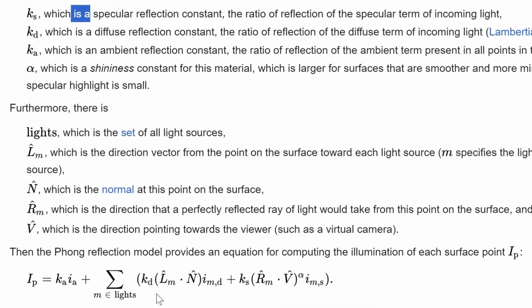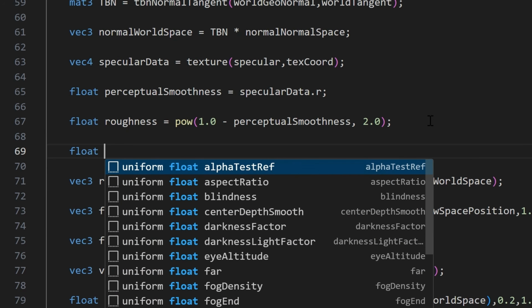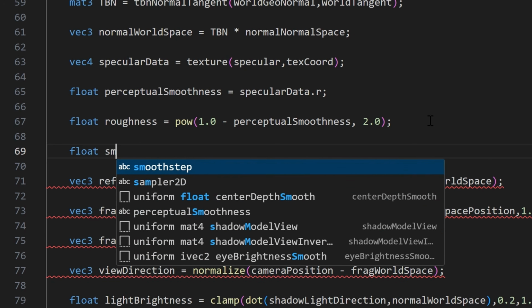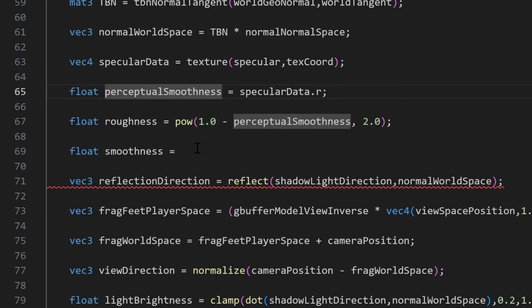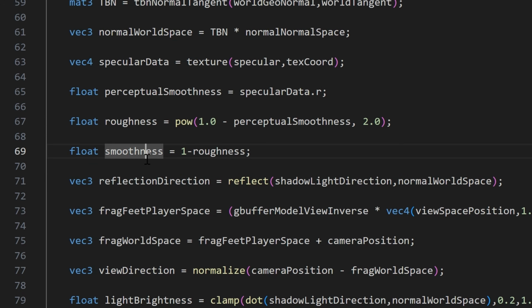So KD, or the part of the light that will be diffuse, will be equal to our roughness, and KS will be equal to our smoothness. Not our perceptual smoothness, but a linear smoothness, which is simply the inverse of roughness. Then KD plus KS equal 1.